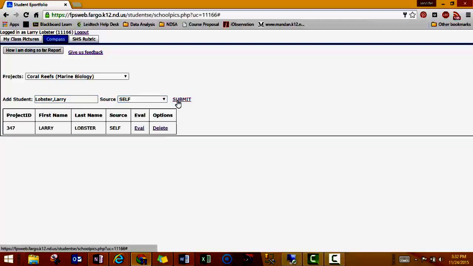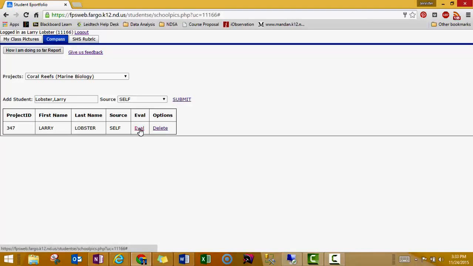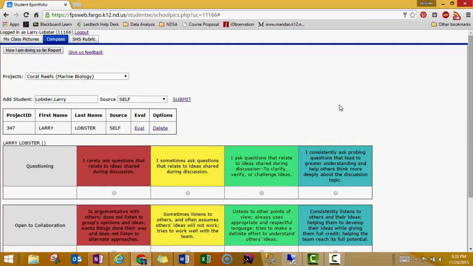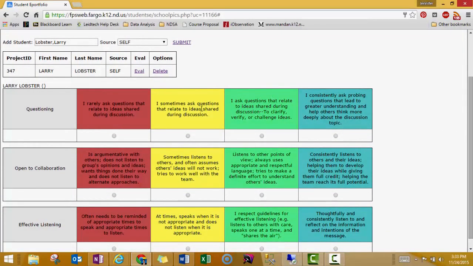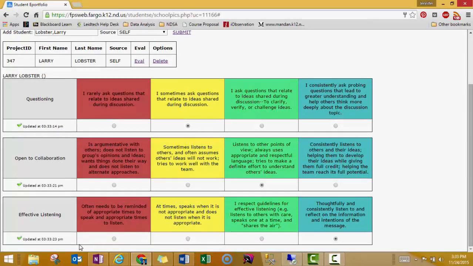After selecting Submit, the student's name appears in the table. Select the link under the heading Eval, and it will bring up the rubric. The student reads and selects the areas they feel best describe their work. Each time a selection is made, the system automatically updates, and it's noted with this green check mark and timestamp. After all selections are made, because the system updates immediately, there is no need to have a final submit button.